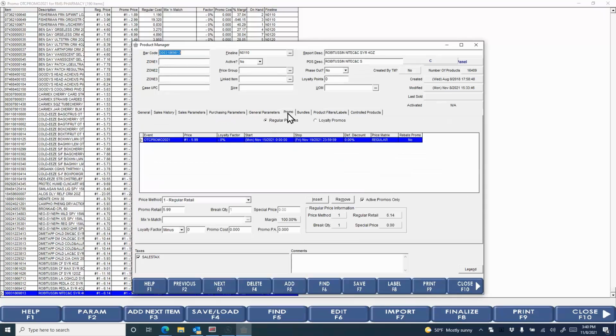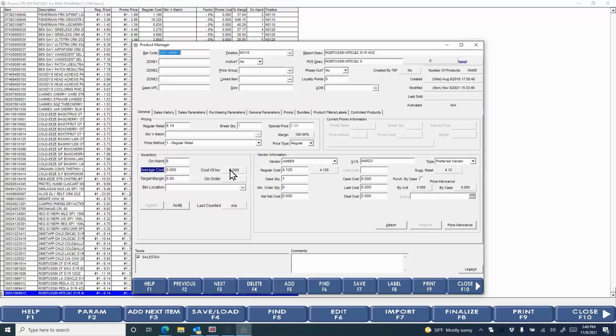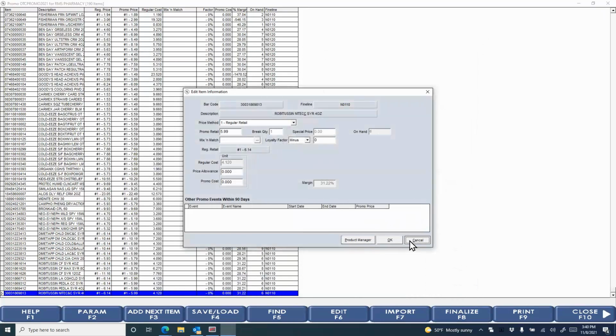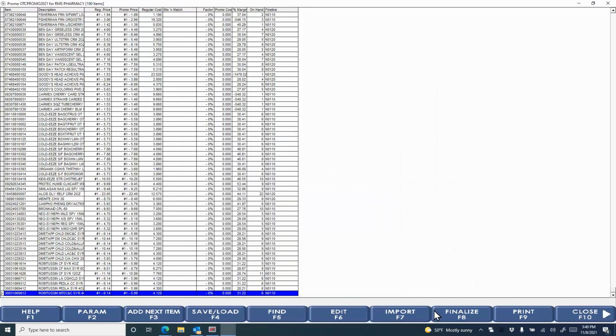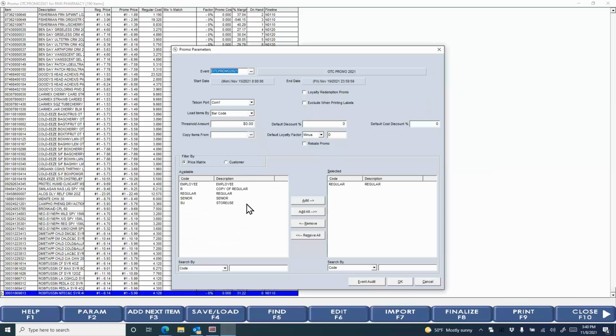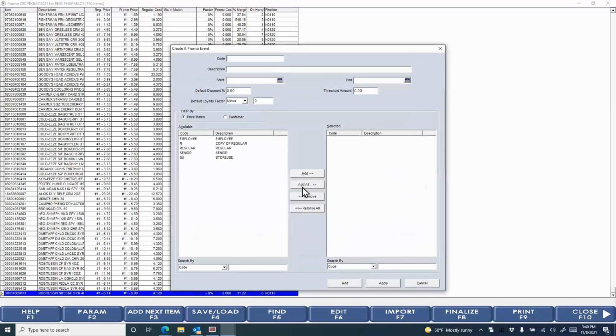But we can go to the promo tab and we can see here's the price for this item that'll take effect on Monday. And here's what the regular retail is. Okay, so now we've confirmed that our promo has been created. Okay, so now let's do another promo. So we're going to create a new promo. And we'll call this one clearance.